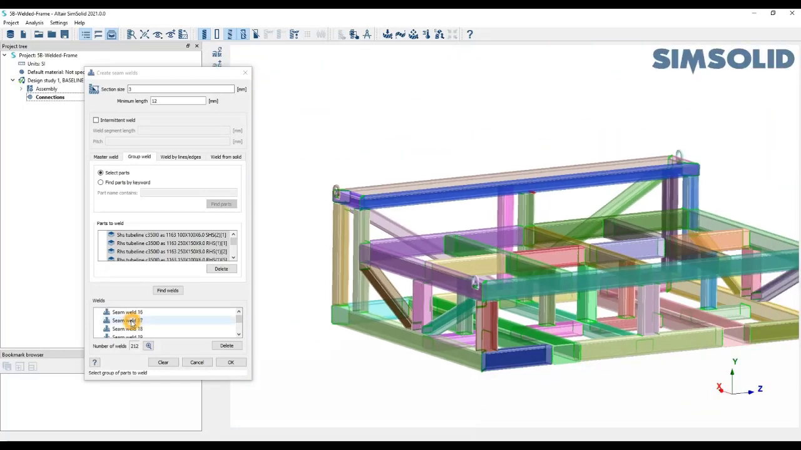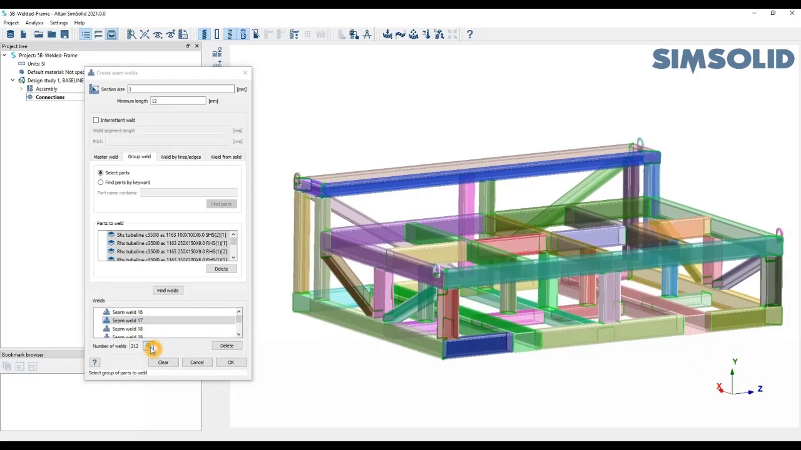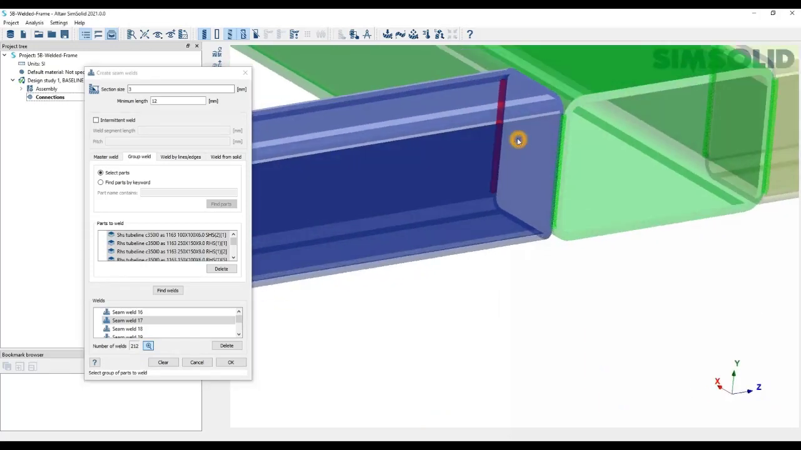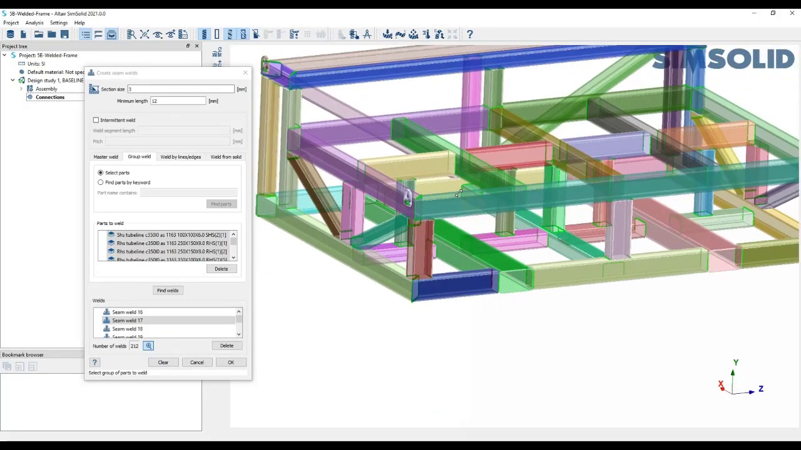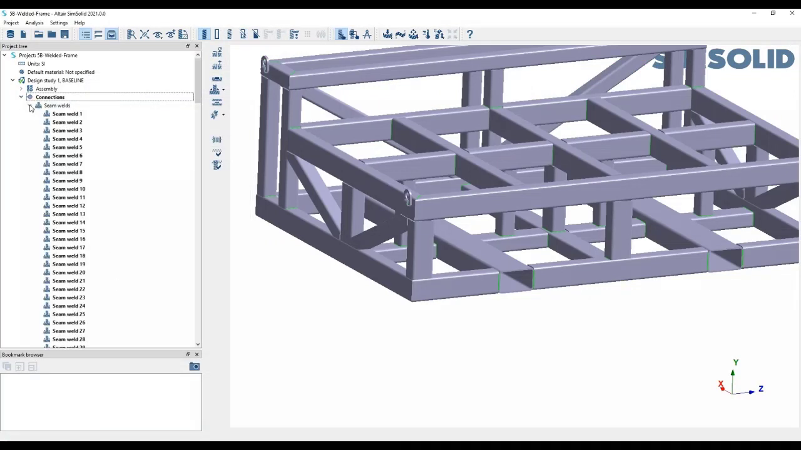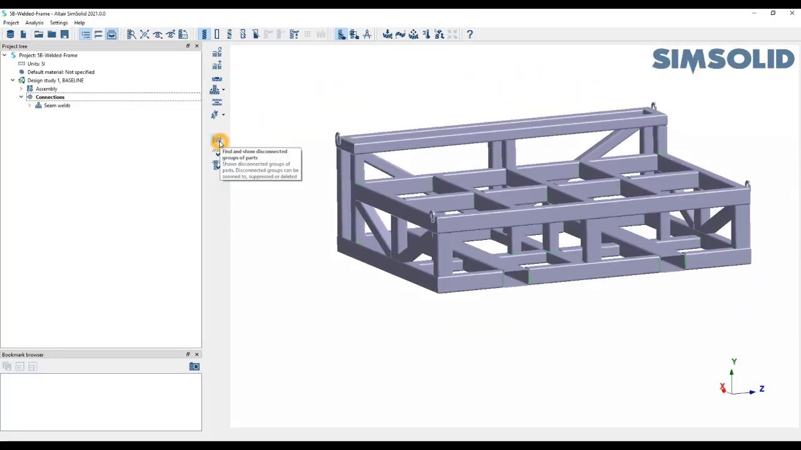And whichever one is highlighted, so say if I highlight number 17, we don't know where it is in this big assembly, just click on this magnification icon and it'll show you exactly where weld 17 is. Once we're happy with that, click on OK, and you'll see very quickly SimSolid's already done all of your seam welds for you.